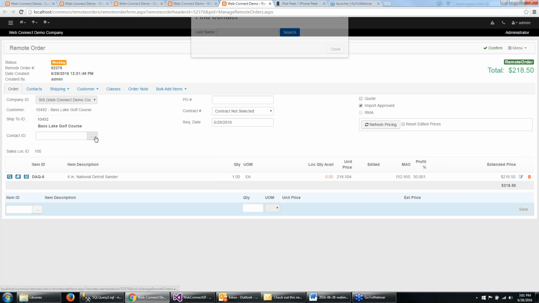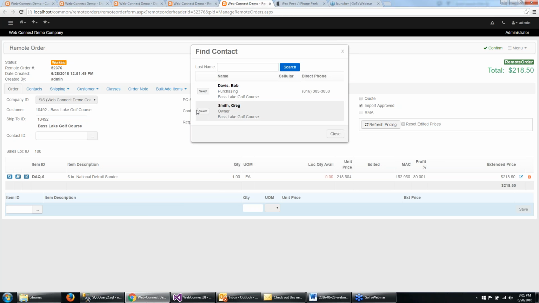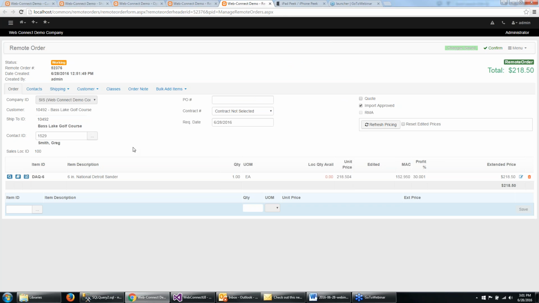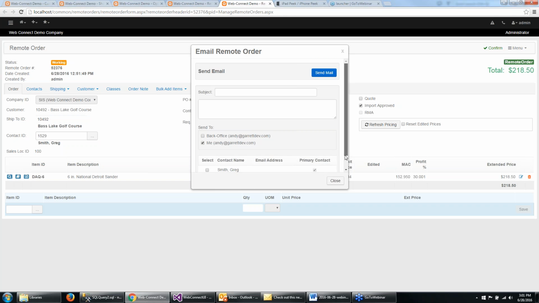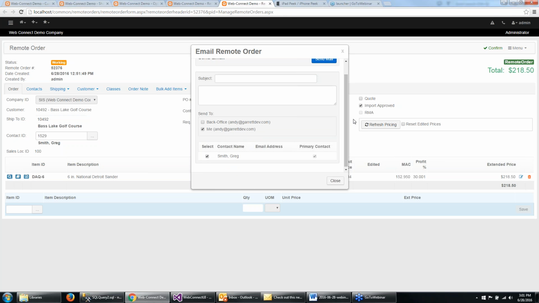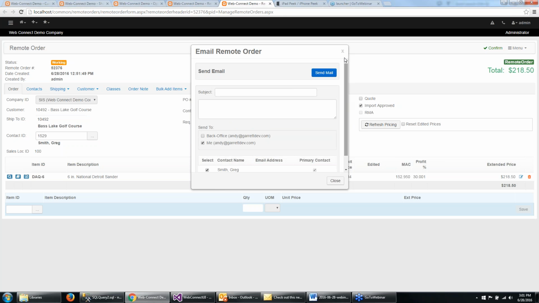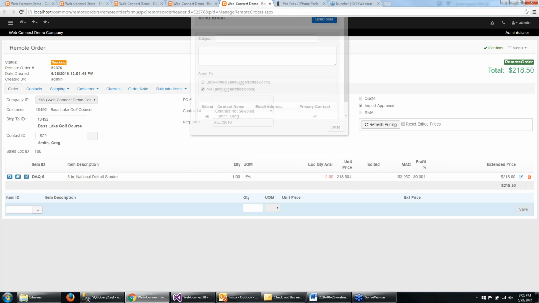I can add a main contact here, so I'll go search, and I want to select Greg Smith, and he's now the contact on the order, the primary one. Now if I go to menu and email, Greg Smith is available as someone that I can shoot an email out to with this quote on it, or order in this case.